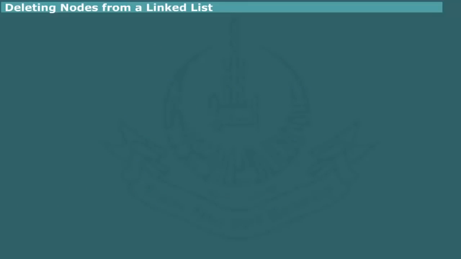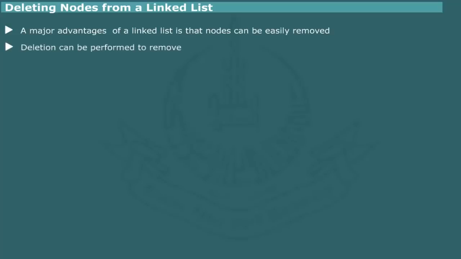Deleting nodes from a linked list. A major advantage of a linked list data structure is that it allows judicious use of storage space. A node which becomes redundant can be purged to release the allocated space. As with insertion, the deletion operation can also be applied to the front, middle, or last node of a list. The algorithm varies slightly in each case. We now examine these cases separately.